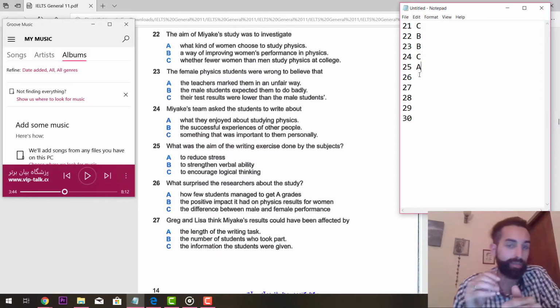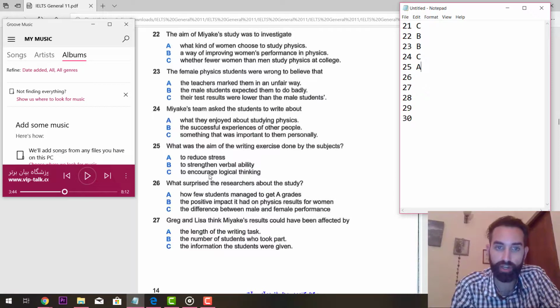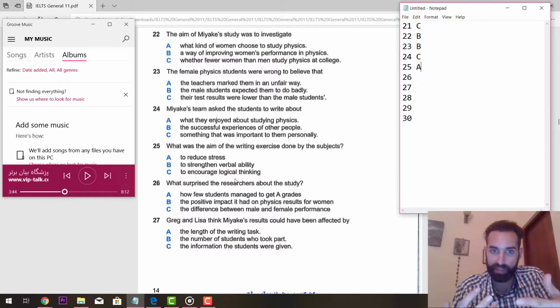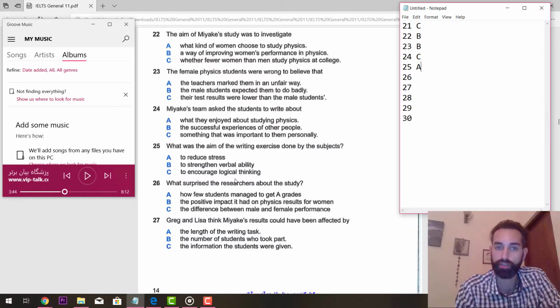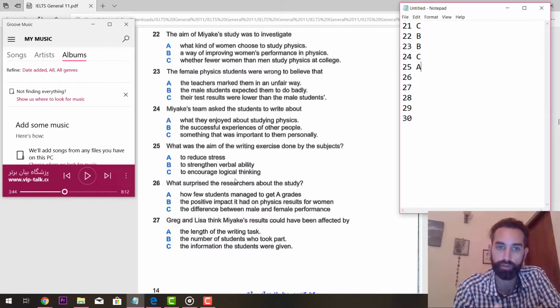Now, they did mention thinking positively, but that's why it's not C. It's not encouraging logical thinking, because thinking positively is about thinking optimistically. That's not necessarily logical. Logical is just straight fact. It's not about being optimistic, being hopeful. That's more emotional.